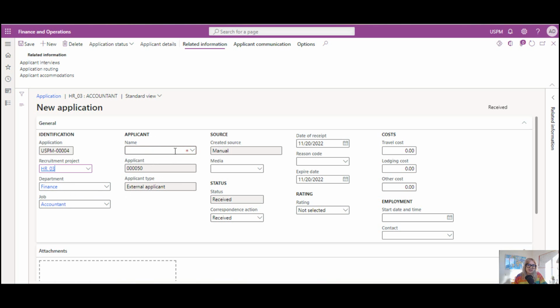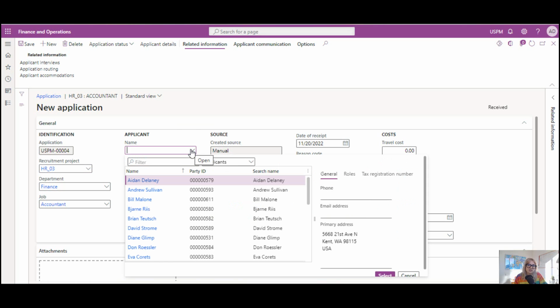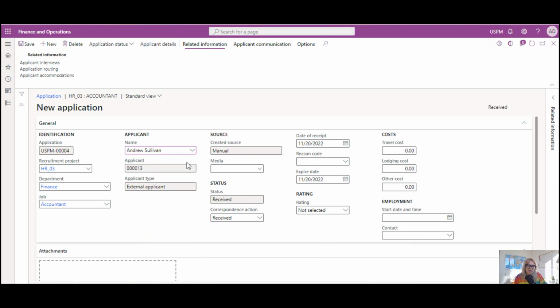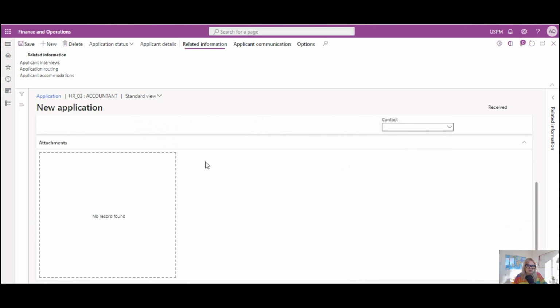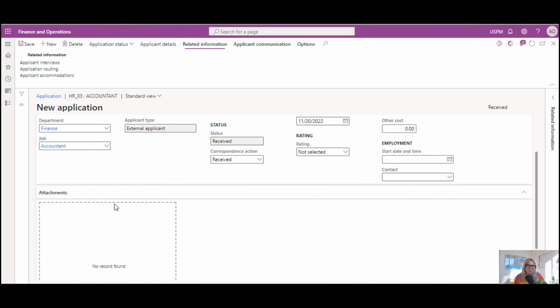The name of the applicant, this is coming from the global address book, so you should have your applicant already created there. Let's go to, for example, Andrew Sullivan. Let's select it. There we go. We have the number of the applicant, the applicant type. So this is an external applicant, and we are going to just only load this.